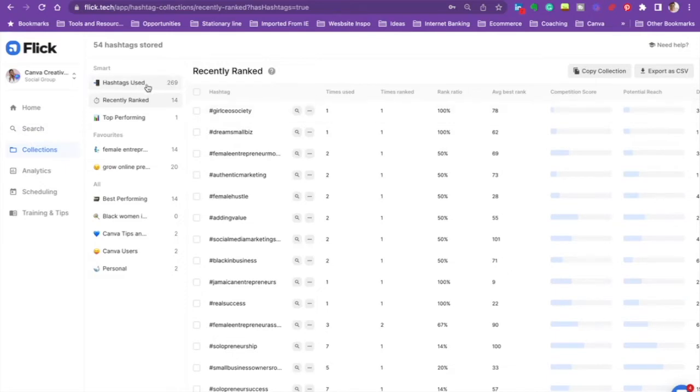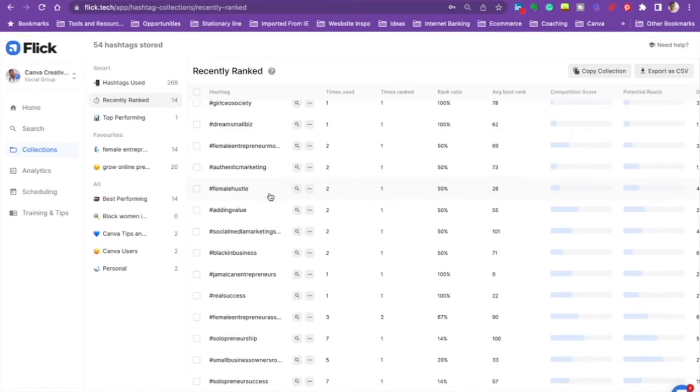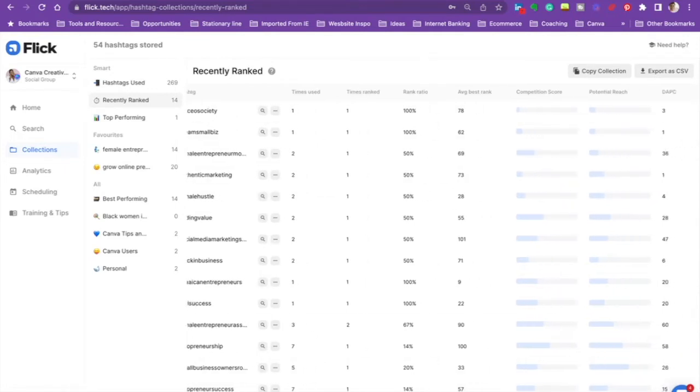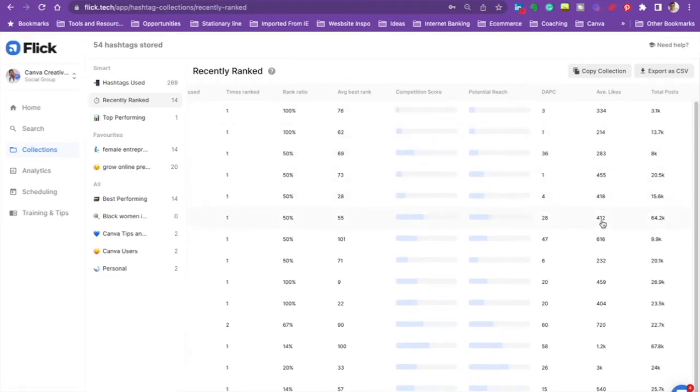So some of the hashtags I've used, as you see here, it's 269, right? But then I have some recently ranked hashtags and you can see them here. And as I mentioned earlier, it's also based on my target audience, right? Which is very important. So one, we're going to look at the average likes a hashtag like this receives, the average number of content that is created, the average time content is created using this hashtag, and then also the number of posts that have utilized this hashtag in its entire lifetime.